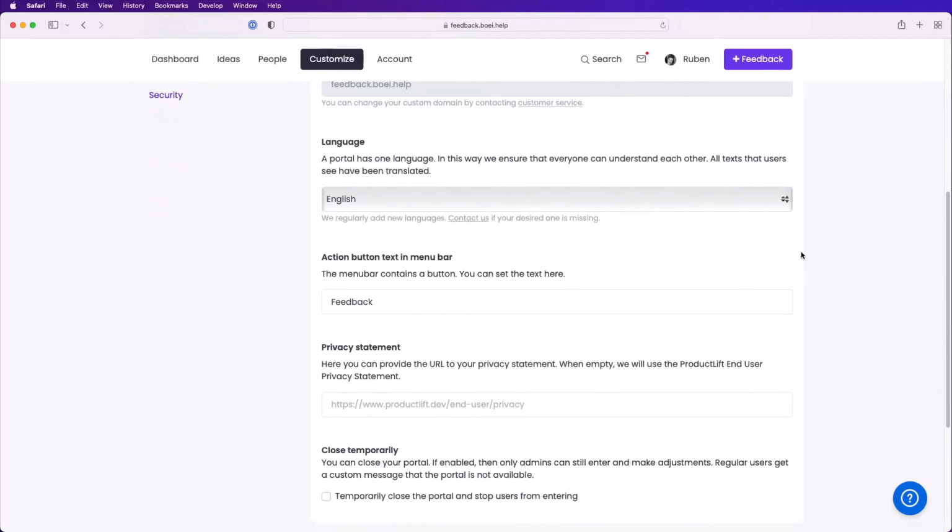You can define which language you want to have on your portal. There is one language for the whole portal so that everybody speaks and understands the same language, but you can define it. So users can see the pages that you have in German or in Portuguese or any language that you desire.